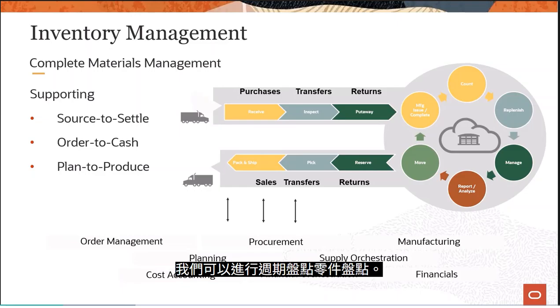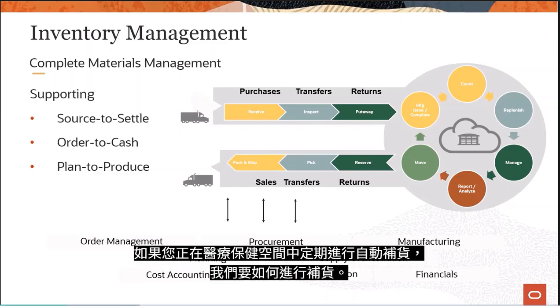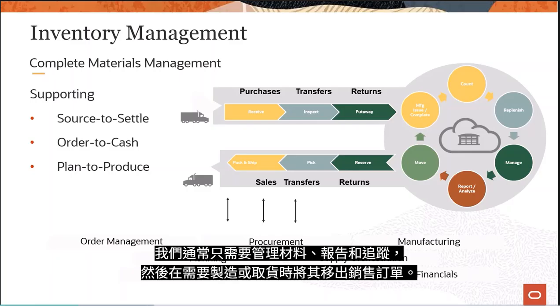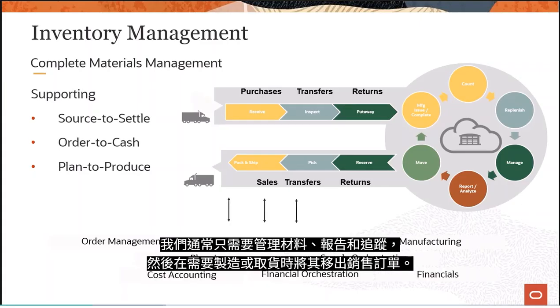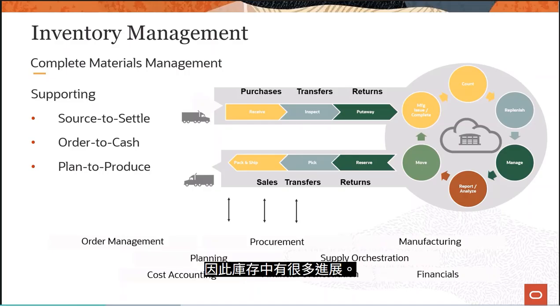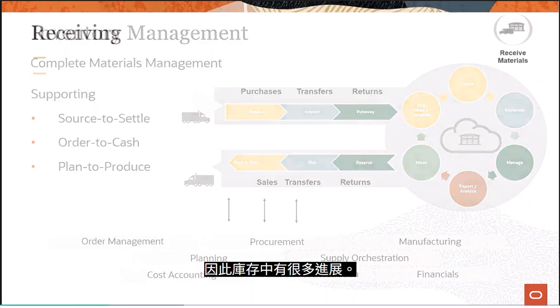We can do our cycle counts, part counting. If you're doing periodic automatic replenishment in the healthcare space, how do we want to do our replenishments, or are we doing min-max? By just generally managing the material, reporting and tracking, and then moving it as we need to out to manufacturing, or pick, pack, shipping it out on a sales order. Plus you can do returns back to suppliers if you need to, or ship it out on a transfer to one of your other orgs. So there's a lot going on in inventory.